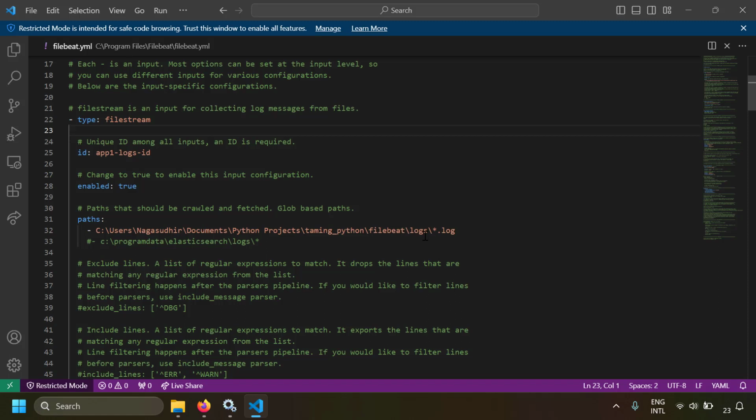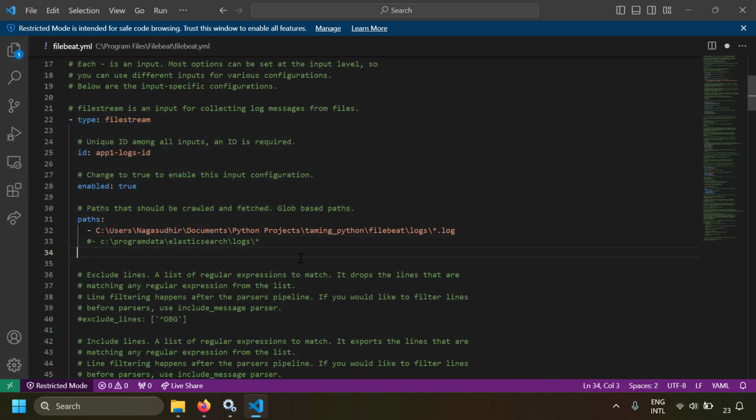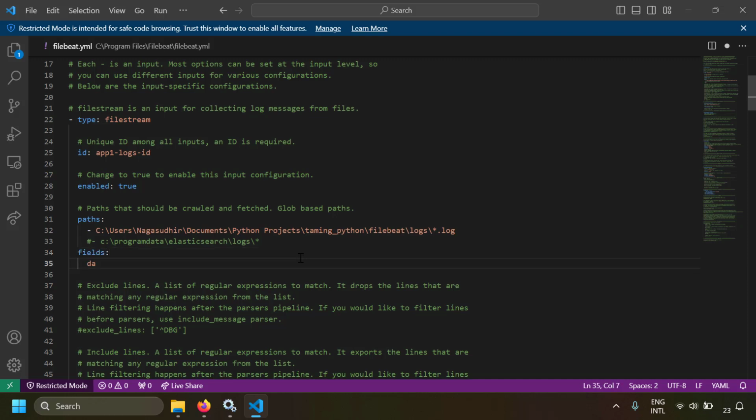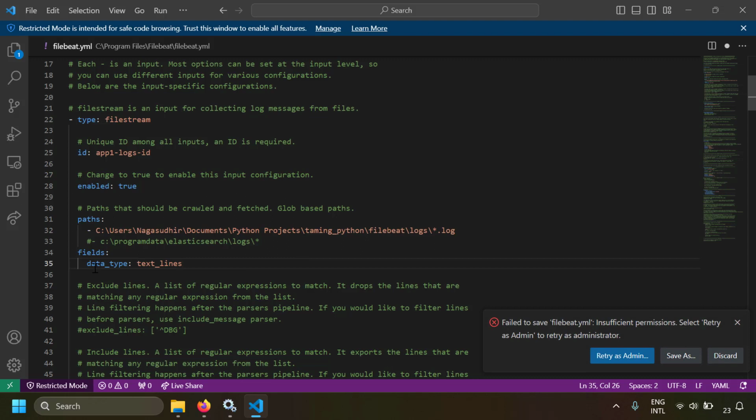Alright, you can add static fields to your logs from your configuration file itself. Further, just go to the input. This is my filestream input, and here I can add another attribute called fields. And let's try to add another attribute. I'm going to say data_type, and the data type is text lines, so I'm going to write text_lines. So now for each log, a new attribute called data_type would be attached, and the value would be text_lines.